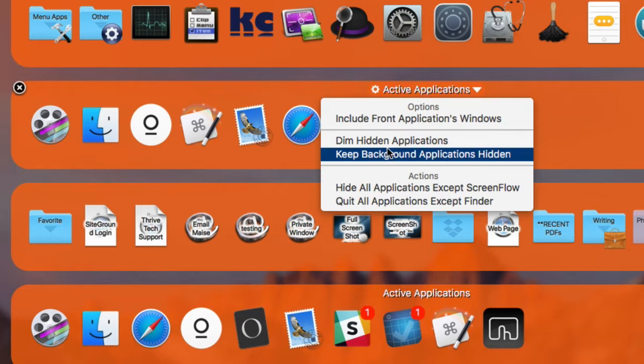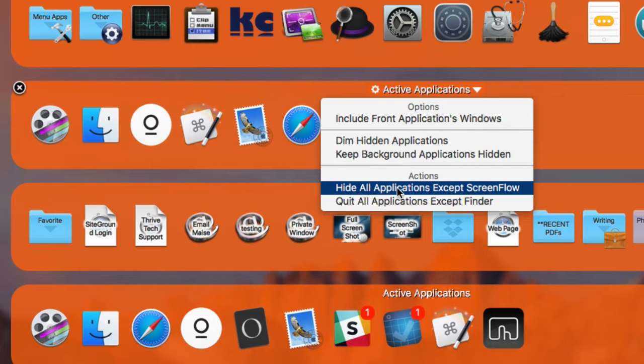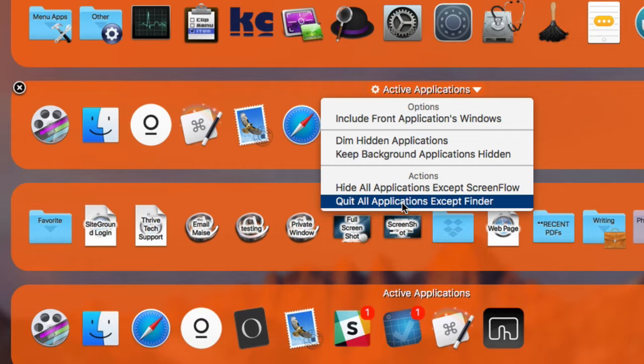You can also say you want to keep background applications hidden. You can hide all applications except Screenfloat. That's another way. So if you have a lot of applications activated and you want to quickly hide all those, you can do that. You can also quit applications except for the Finder. So that's another thing you can do.